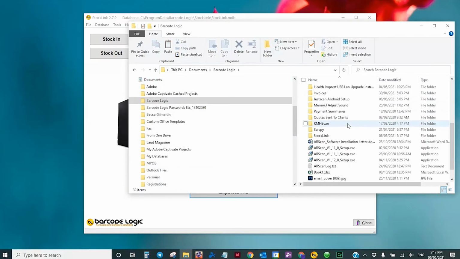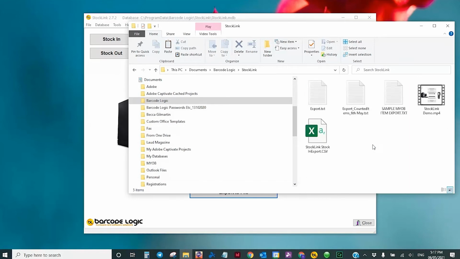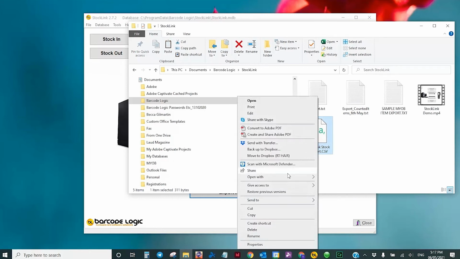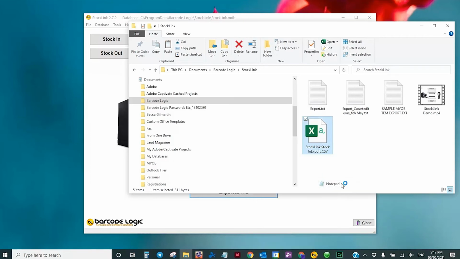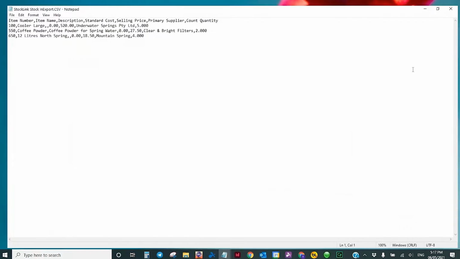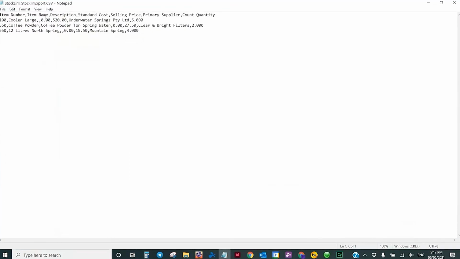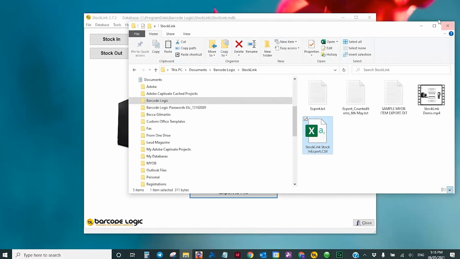So we're going to go into that area where we saved it. We're going to find that file. And we're going to just open it with Notepad. We can actually see that the item number. So it's just checking that everything is correct that we've actually exported. So we'll close that again.